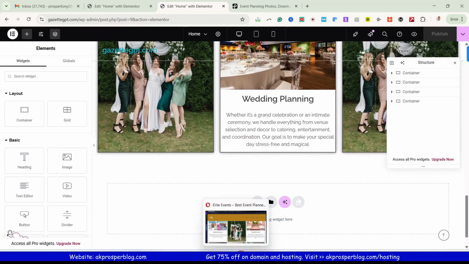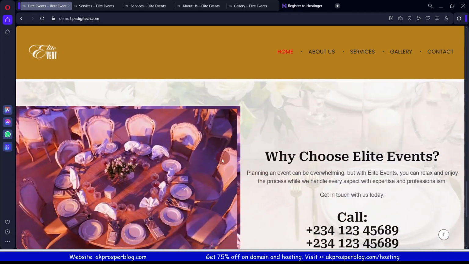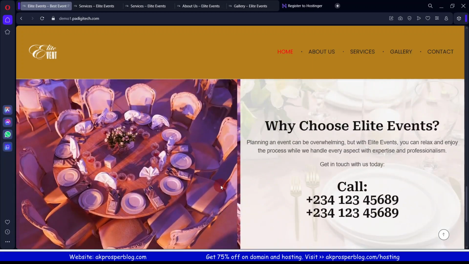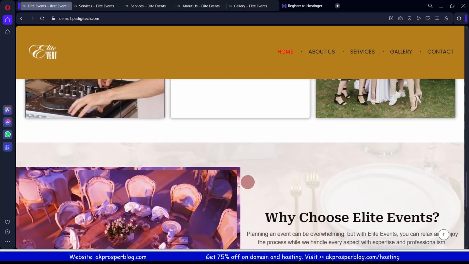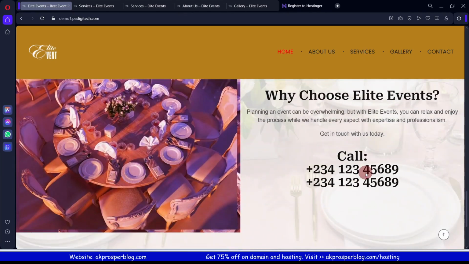So now we are going to the next one. The next one we have is this particular section. Now, to add this section is pretty easy. You'll notice that this section is similar to what we have here. It's just that it's a flip. That means this image is here, this text is on the other side. So that makes the work much easier.